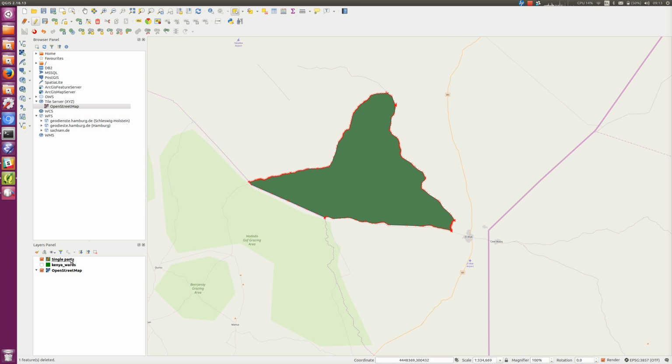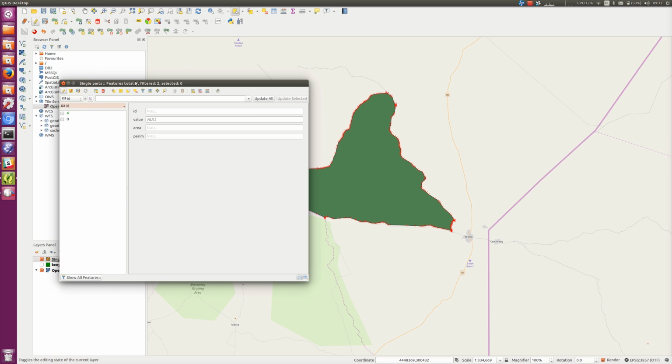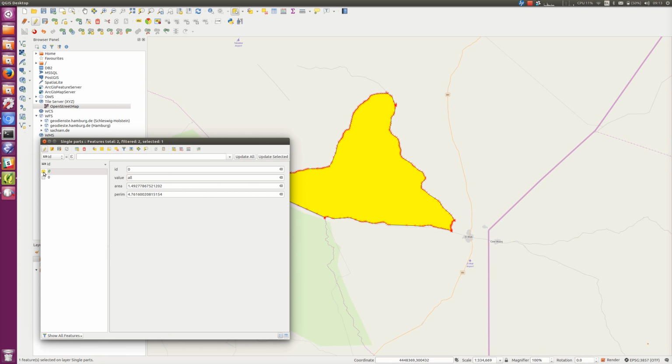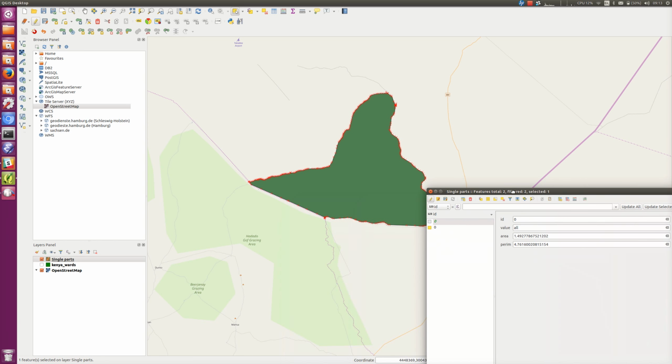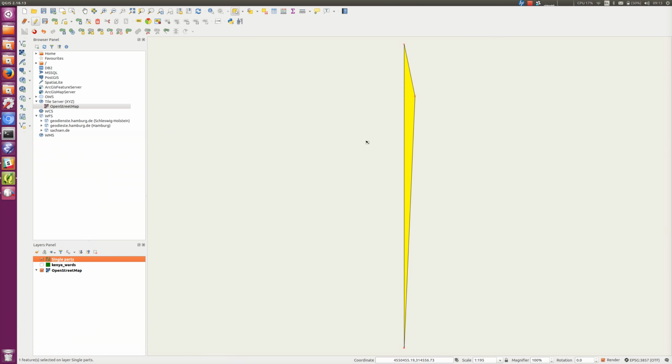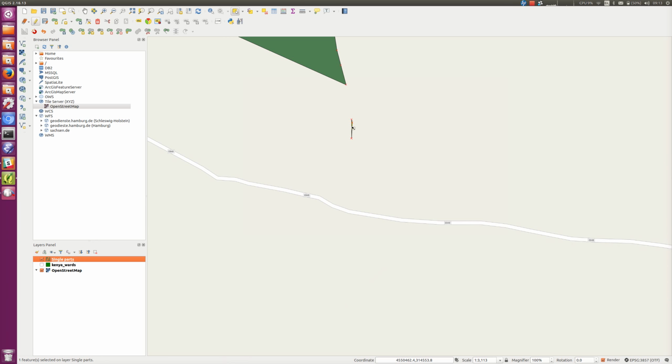So now I would just check in the attribute table whether there are any extra features I haven't noticed. And it looks like, yeah, that's the big one, but then there's one more, which I can't immediately see. So let's zoom to selection to see what that is. Okay, so that's another very small polygon there. So I'm just going to delete that again with the delete key.